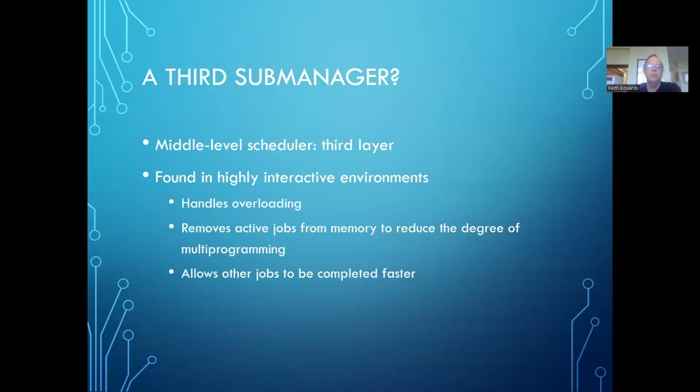There can be a third sub-manager, the middle level scheduler, and that's kind of a third layer. This is found in highly interactive environments and handles overloading by removing active jobs from memory to reduce the degree of multi-programming and context switching. And this allows other jobs to be completed faster. So it removes things and places them in queues.